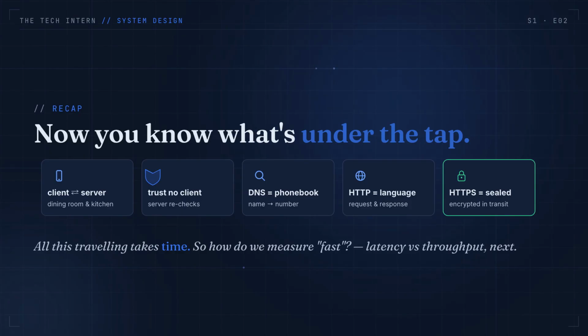But notice, all of this took time. The request traveled, the relay raced, the data came back. So how do we measure fast? That's latency versus throughput, and that's next time. See you there.